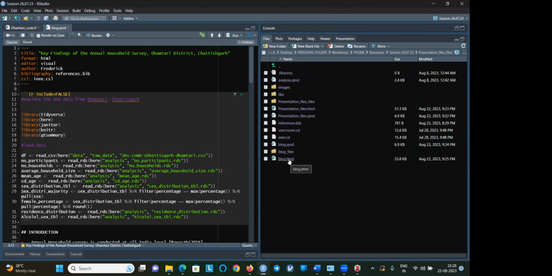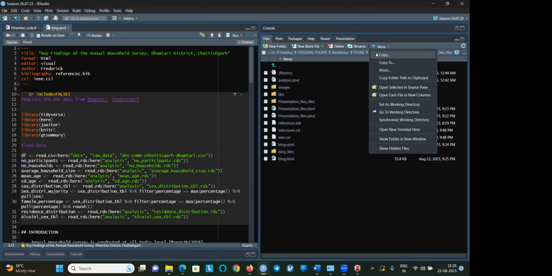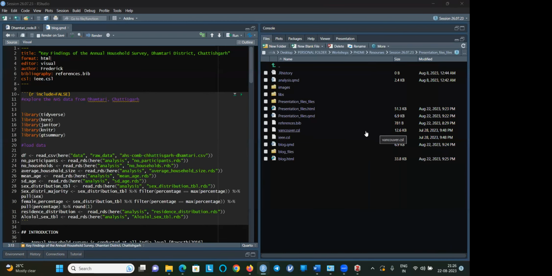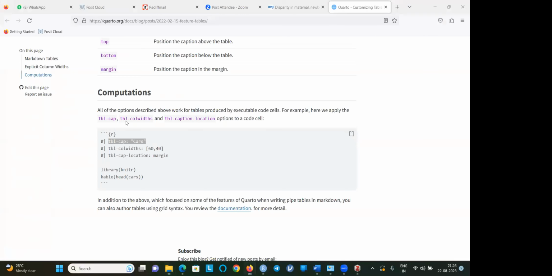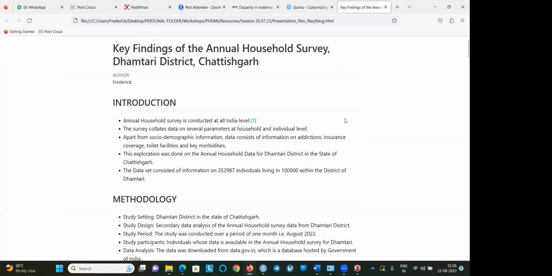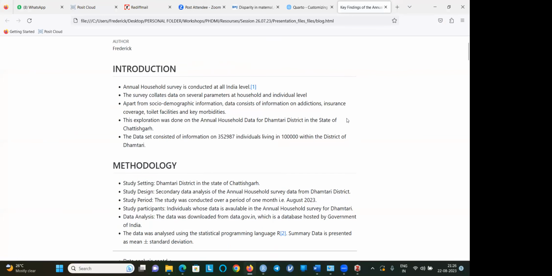Yes. I want you to go to the gear button and open it in a new window. Now open blog. Double click. So this is the file. You can just share this file.